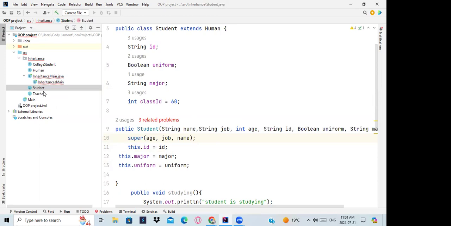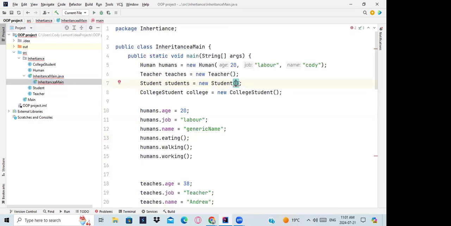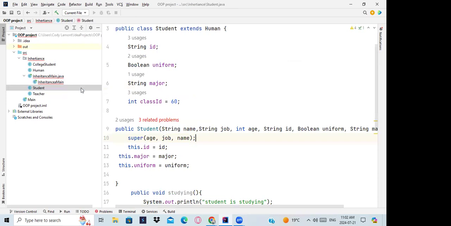We'll do teacher next, right? I mean, after this. In the student constructor, just put a print statement for the major ID. Wait, go back to the student class. Here on the last line, line number 14, put a print statement for major, uniform and ID.